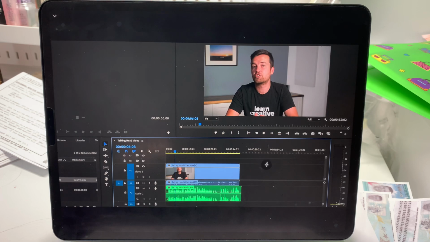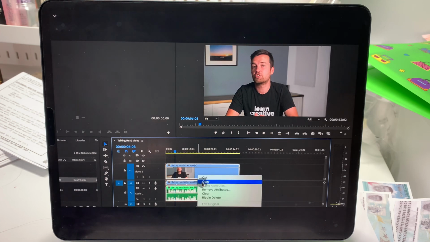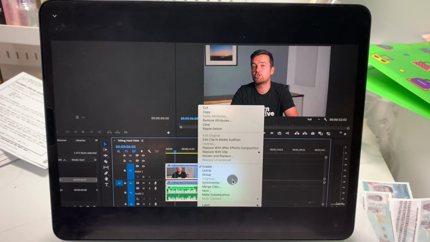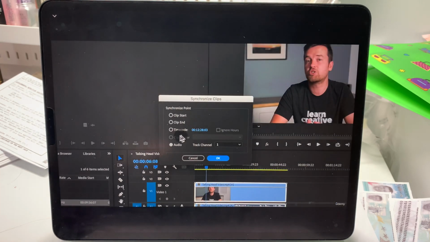So to sync this up, the easiest way to sync 2 clips is to select both of them by clicking and dragging over them, and see how that's highlighted now. Right click and choose synchronize. Make sure the audio is selected, or this option, and click OK.